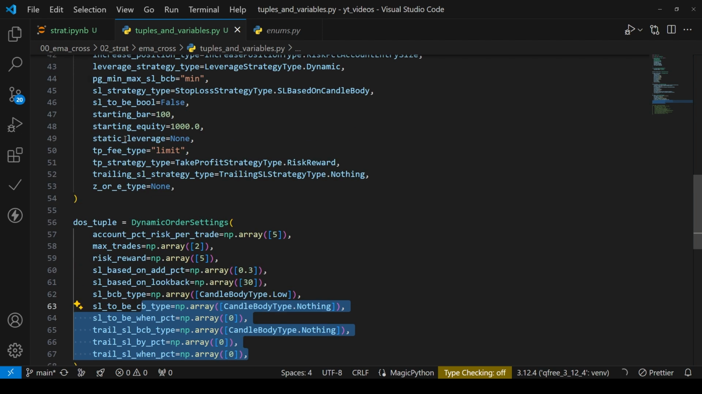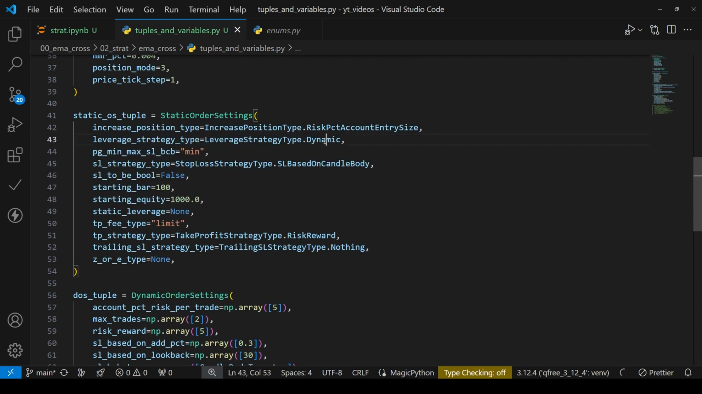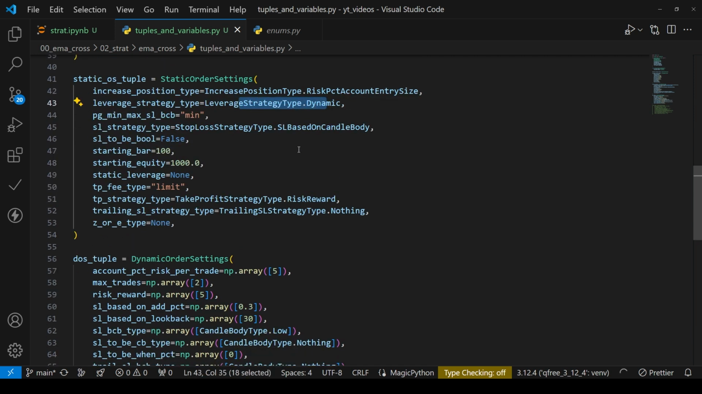Like our starting bar is not going to change. Our limit fee is not going to change. We're only going to be testing this particular strategy and stuff like that. So that's definitely a really good question. So I appreciate that question.